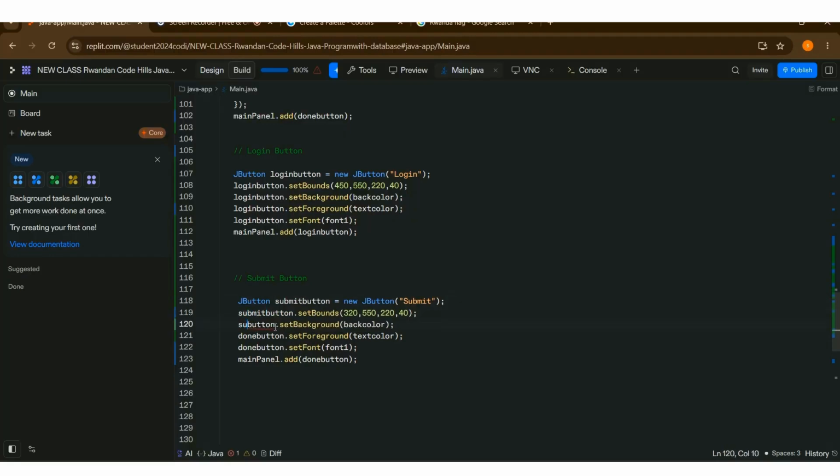So I'm going to do submit here. And what else do I need? Okay, it's more to the right side again, so more X. Let's say I go with 650 and see how that's going to be. And then again, submit. Don't forget that. Then change the object to submit right here, and add that to the main panel. And that's pretty much it.